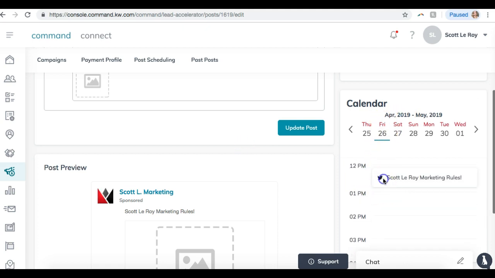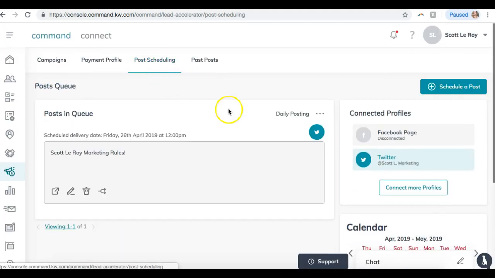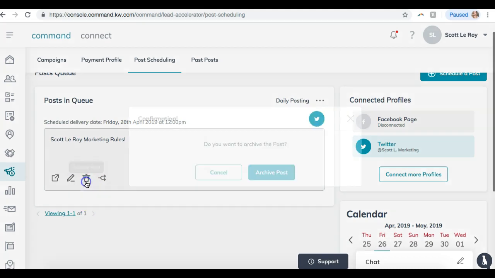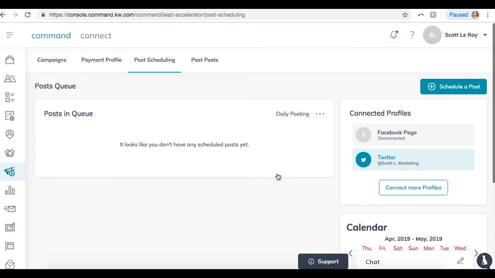So there you go. I'm actually just going to go back to my posts and trash this because I don't want this to go out. So you could edit this here. You can post it immediately. You can rearrange it. This is basically like your queue, your schedule of posts that are going to go out. I'm going to go ahead and delete this, archive that so it's gone. Perfect. So like I said, this is a tool very similar to Hootsuite.